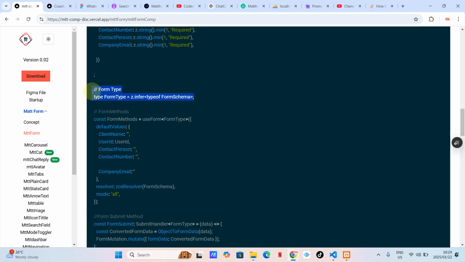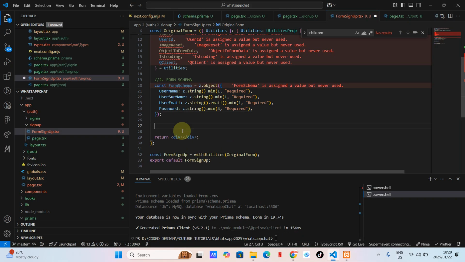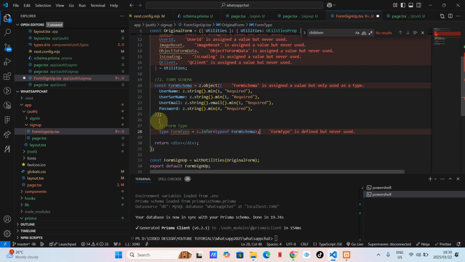Okay, form type. Let's just copy this and paste it here. And then this is step 3. You need to have a form type. Since we are using Zod here, as you can see, we've got our username, user surname, email, and password. We can get a TypeScript type from here. How do we do that?